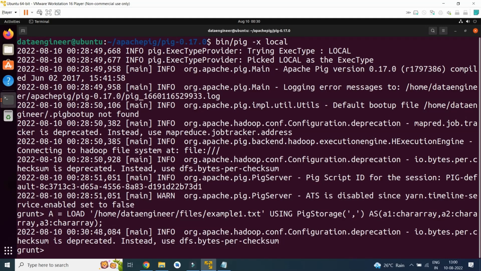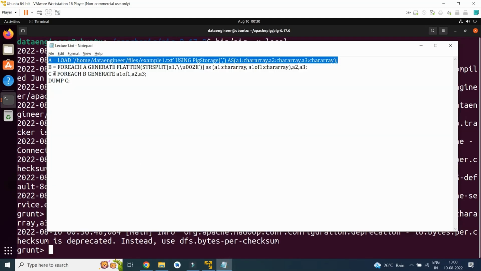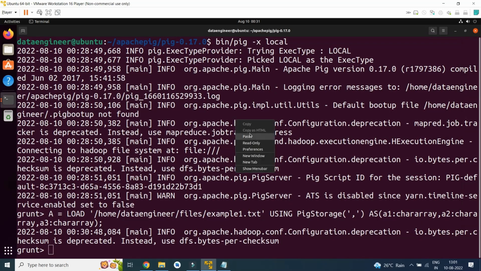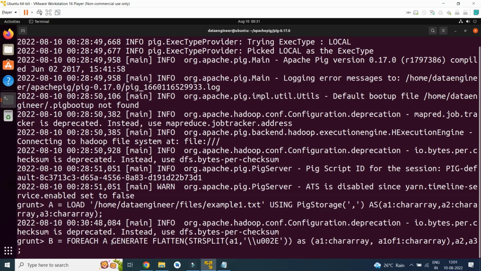Now the second step is to create a new variable B: FOREACH A GENERATE FLATTEN(STRSPLIT(A1, '\u002E')) as (A1:chararray), with A1 of 1 dot chararray. I will show you what we are doing here.